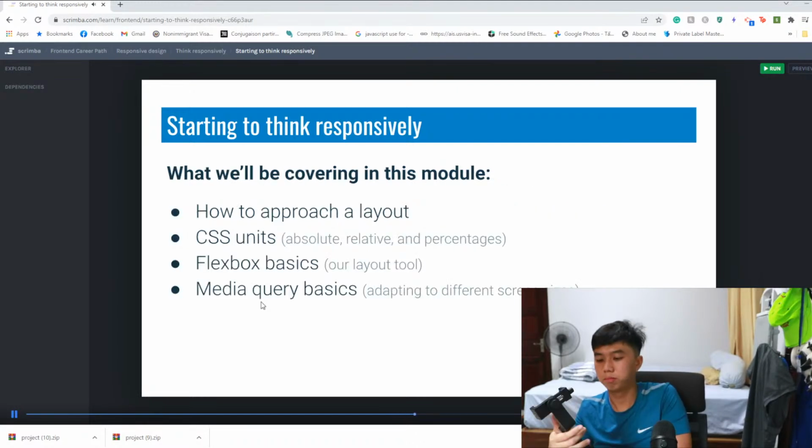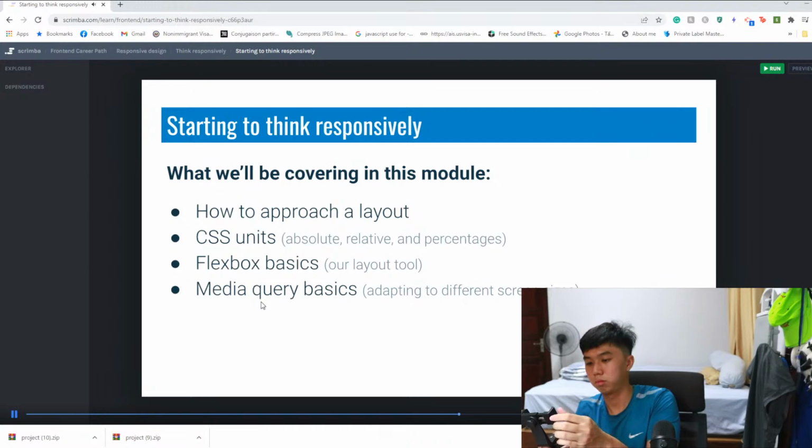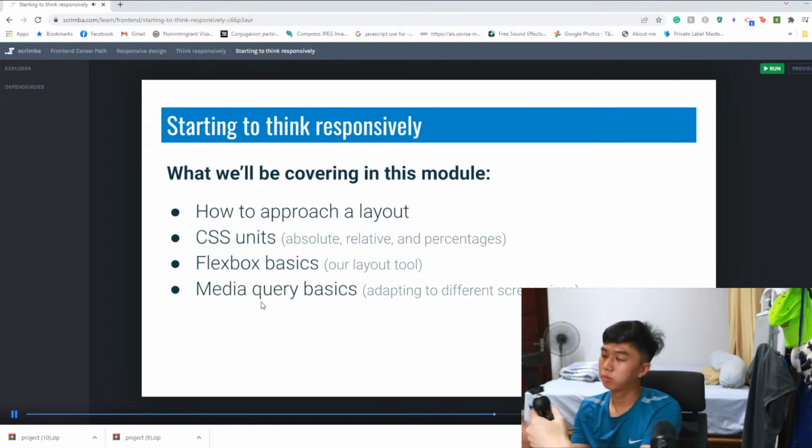We're going to look at how to approach a layout. So when you see a layout, what do you do? How do you start planning? How do you start moving forward? Before we jump into the layouts, though, we're going to look at CSS units, because we've seen pixels so far, but we have a whole bunch of different ones. We have ones that are absolute, we have relatives, and percentage are sort of relative units as well. We're going to be looking at all of those.